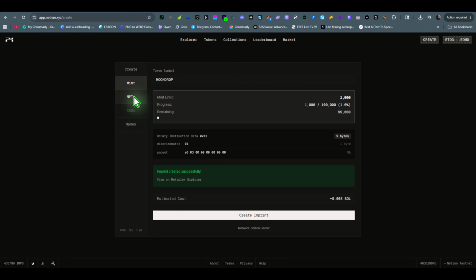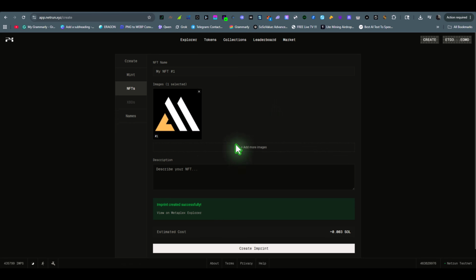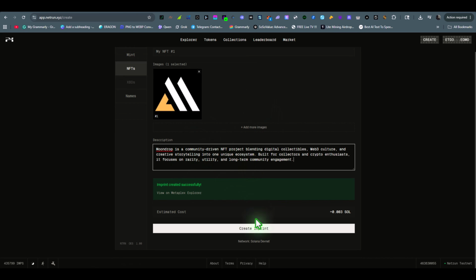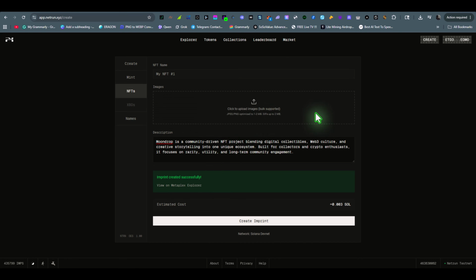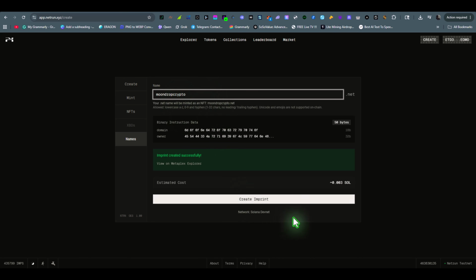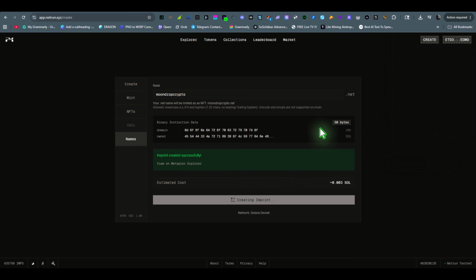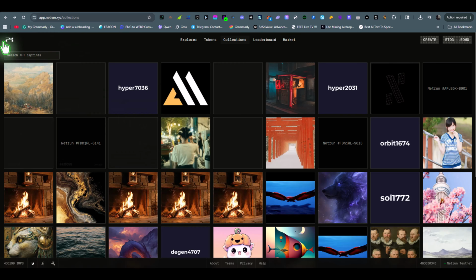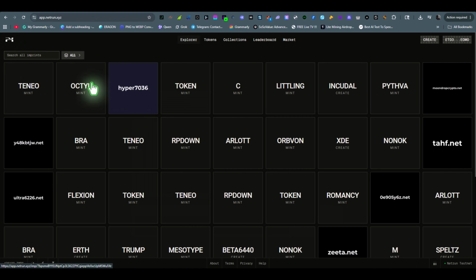And done. Next click on NFTs. And here select your image. And put a short description. Then click on create imprint. And confirm the request. And done. Next click on names. Then choose your domain name. Then click on create imprint. Then confirm the request. And done. So here as you can see, our project is also live here. Like that you can create your own projects and keep active here.